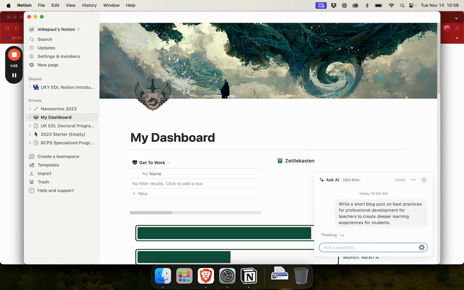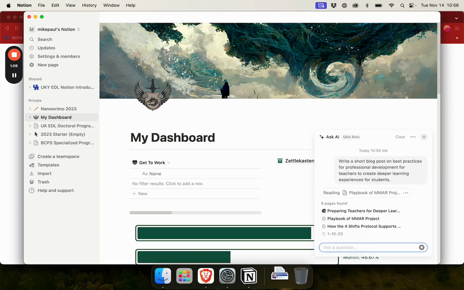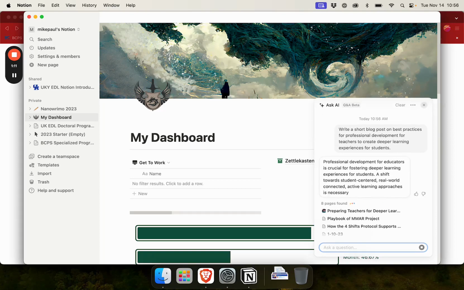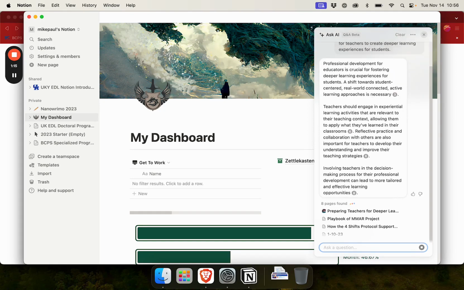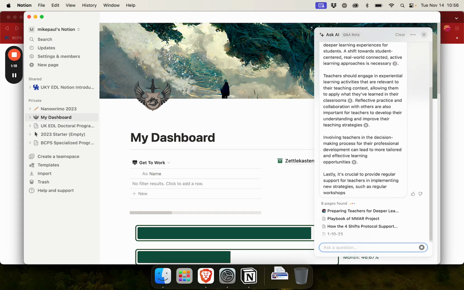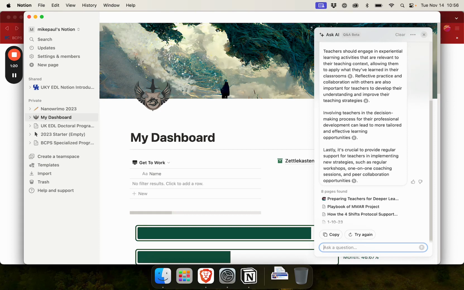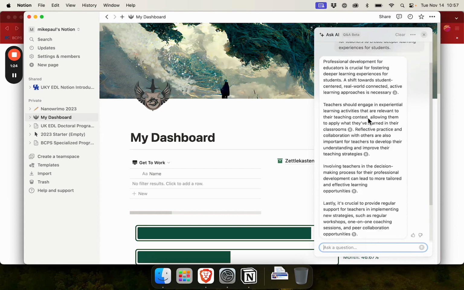So Notion's going to search through everything that I have in my Notion, and you can already start to see that it's finding some different references from things. 8 pages found. Might be some more. Okay, so here I have a short little post.